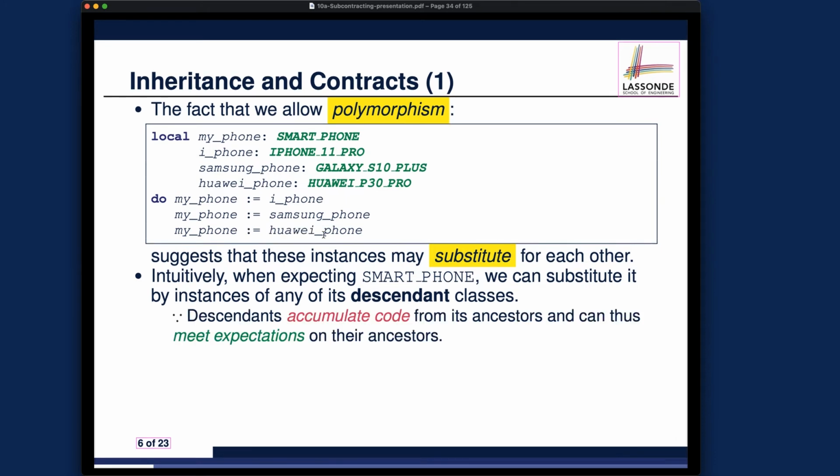Intuitively, it's because the descendants accumulate code from their ancestors, so you can expect strictly more from the descending classes. This is just a quick brush up from the previous lecture. Now, what we would like to talk about is how we can actually use contracts in both the parent class and the child class to ensure we can guarantee such substitutability.